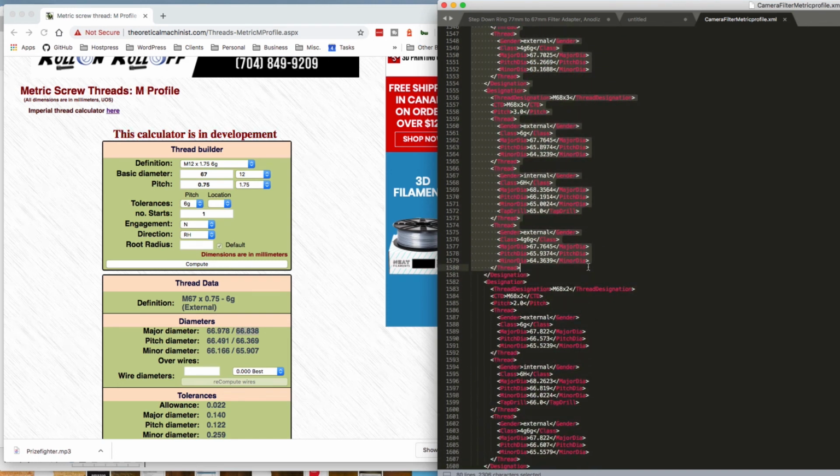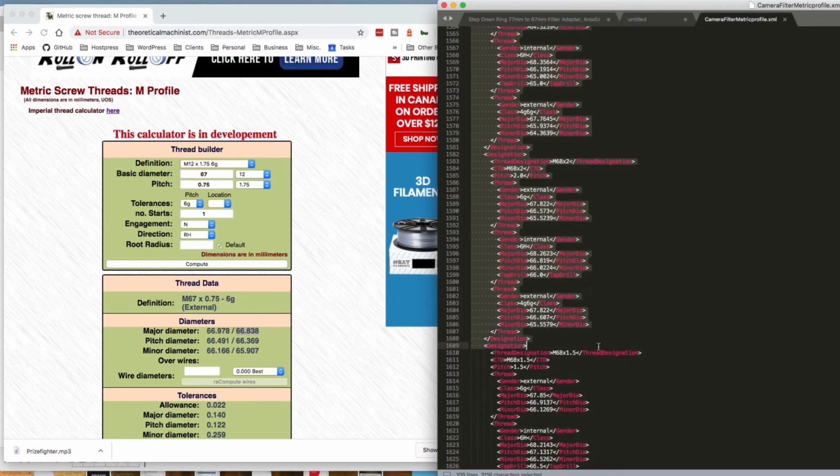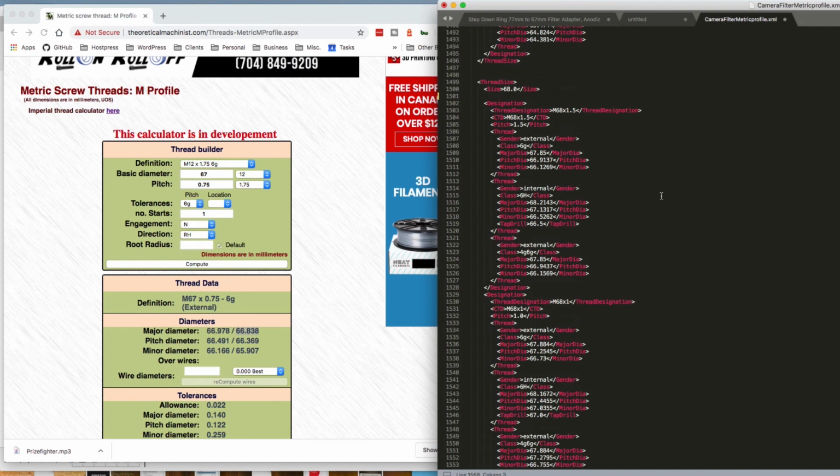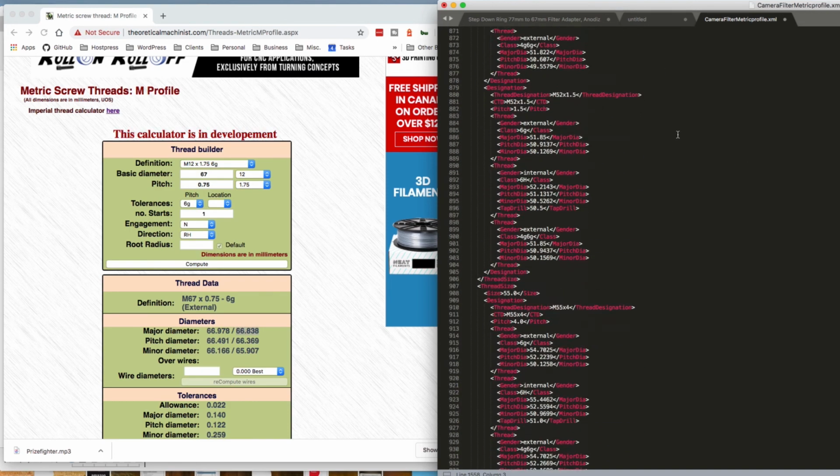So I don't even know if there's actually a 68 filter, but let's just get this a little cleaner. 2 and 1.5. Because I don't need all that information. Next one, the next thread size is 70, it looks like. So I don't know if 68 is a standard thread size. So I might just change this and see.